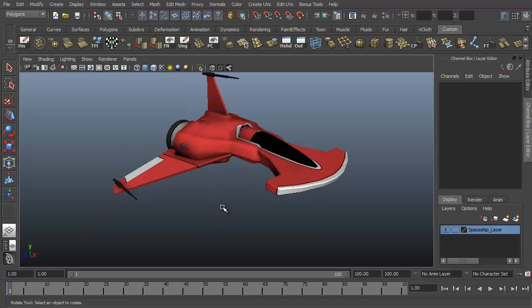In the next part of our series, we're going to go over another tool called the Graph Editor. And it's a more advanced editor for editing our animation and getting it to work and look the way we want it to. So I hope you'll stick around for that.